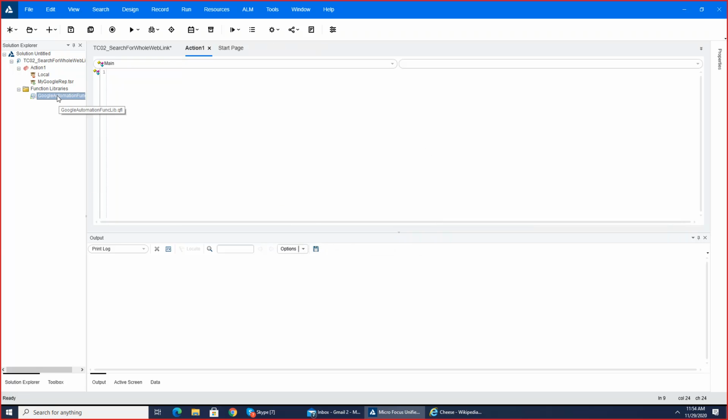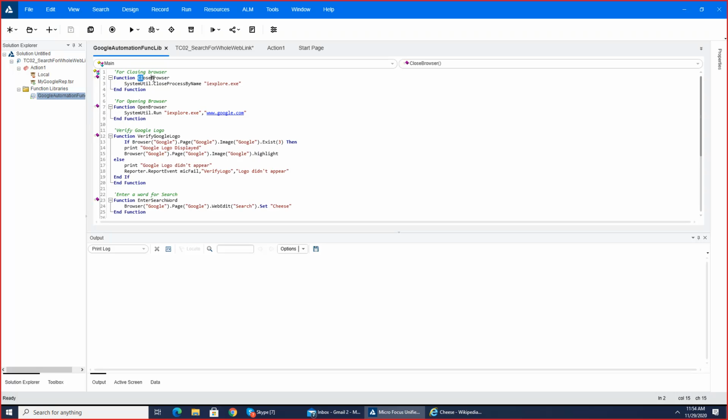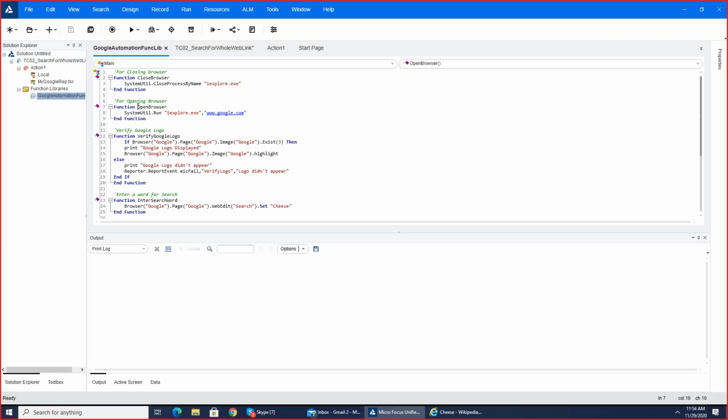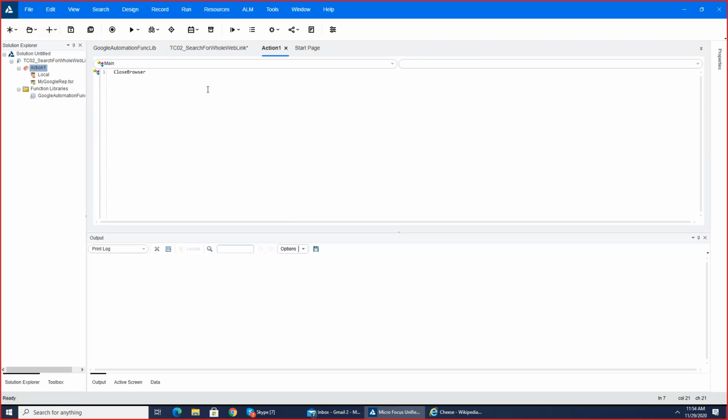Now what I need to do, very simple. I need to close the browser if any browser is open, bring it in your action, and then from the function library, you are opening the browser. Okay. So at least these two parts I am able to reuse.